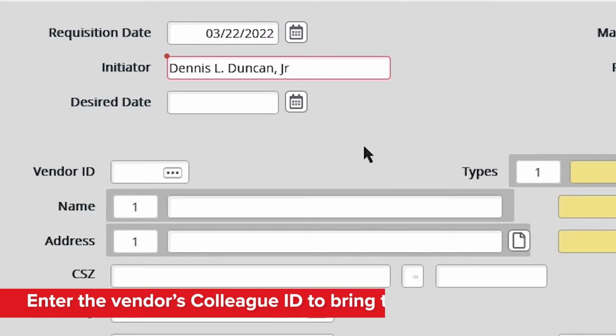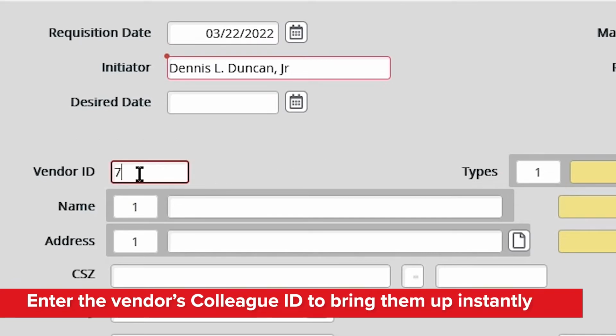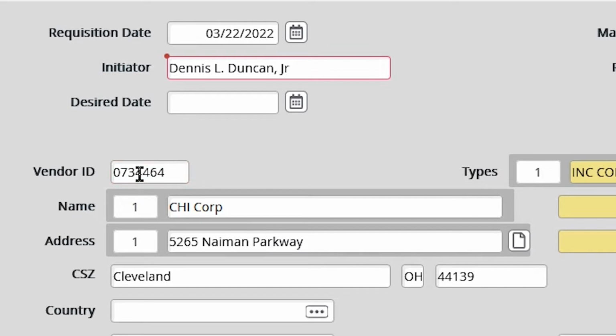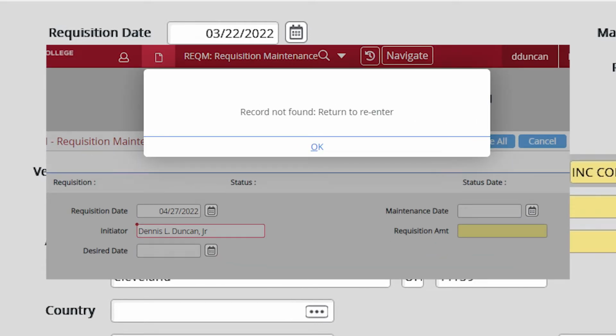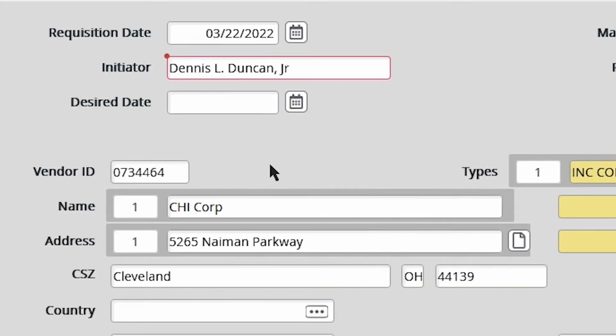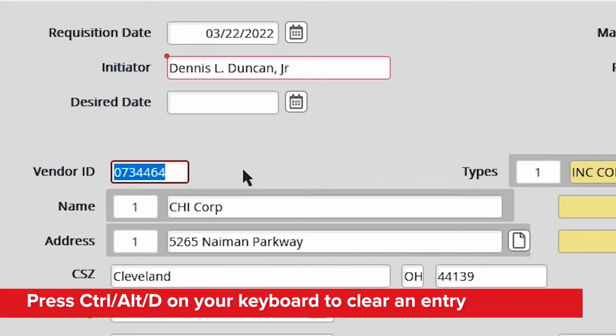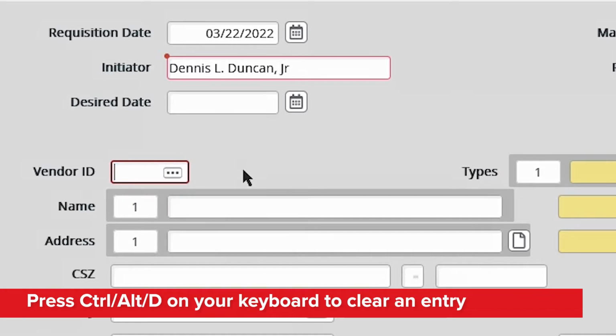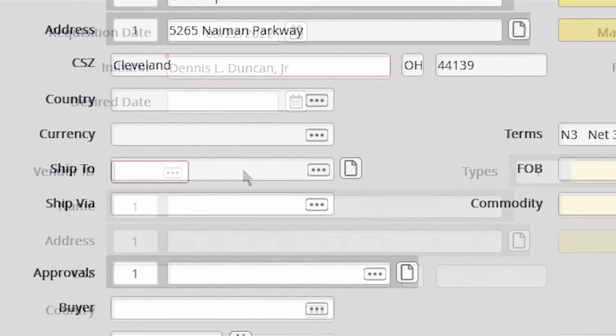If you enter the ID number assigned to the vendor in Colleague, the vendor's info will be pulled up immediately. If your vendor does not appear, they may need to submit a W-9 to accounting so that they can be added to Colleague. Visit this website for form downloads and submissions. If you enter the wrong info into this field or any field in Colleague, click the field and press Ctrl-Alt-D on your keyboard to clear it.